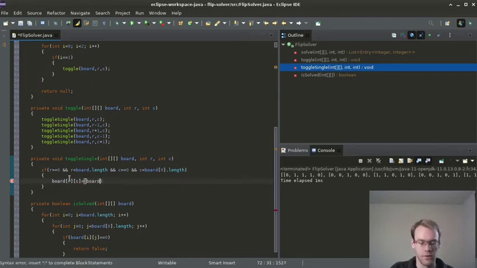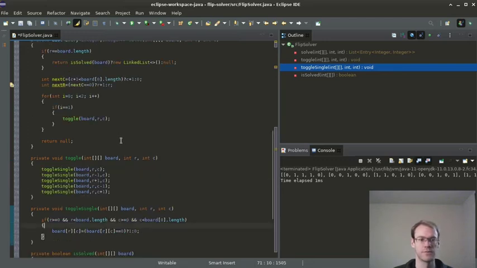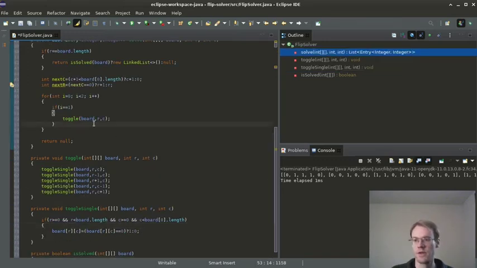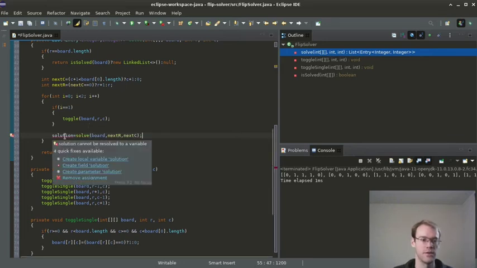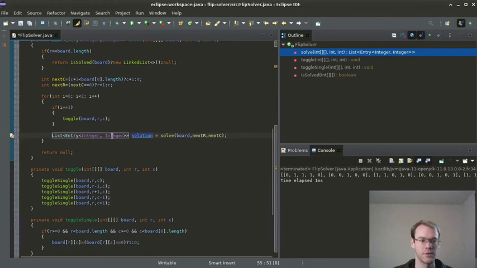We're toggling index R, C. If it's equal to 0, then we'll set it to 1, otherwise we'll change it to 0. You could do XOR here. When I tested it for performance, it was about the same, so I'll just do this with the ternary operator. So if i equals 1, we'll toggle. And now let's solve. So do the recursive call: solution equals solve board, the next row and the next column. And I'll let my IDE type that so I don't have to type it.